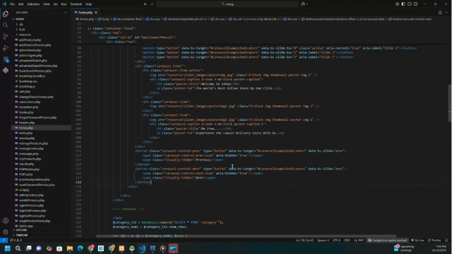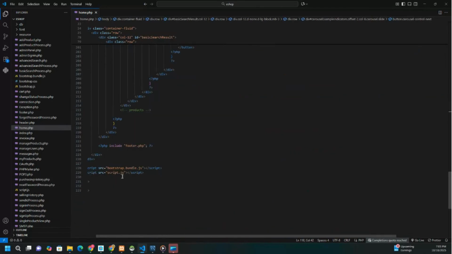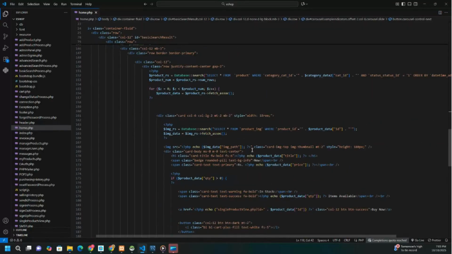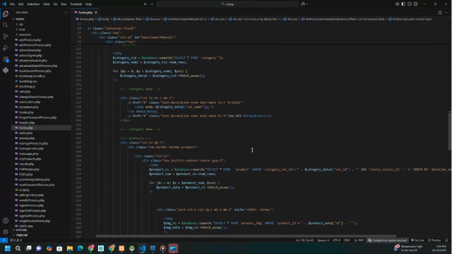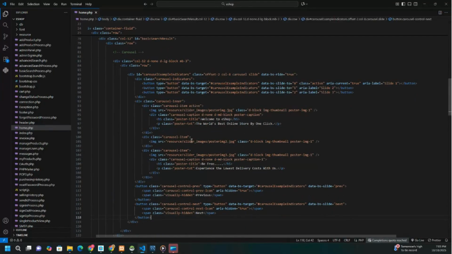So that's how I created this cursor in a simple way. Most importantly, make sure to include the bootstrap bundle.js file, otherwise the cursor won't function properly. That's how I added and set up my cursor.